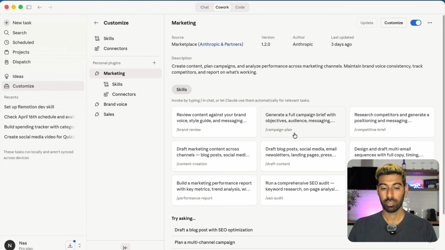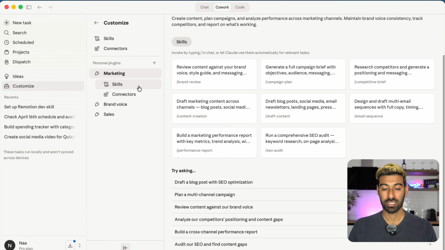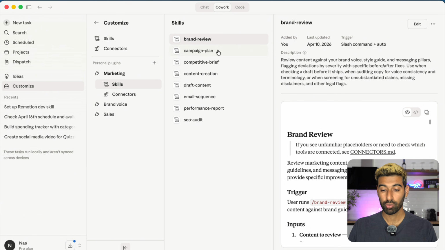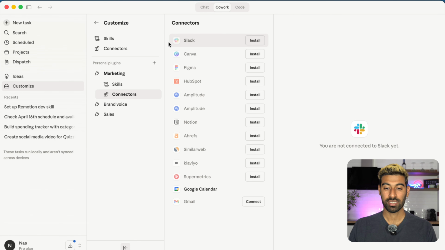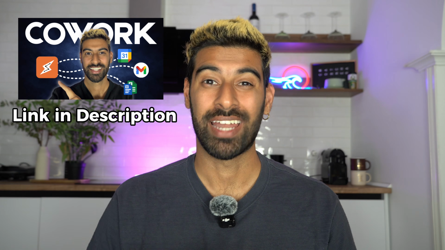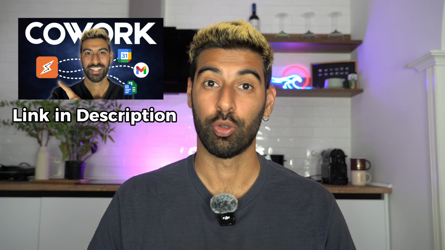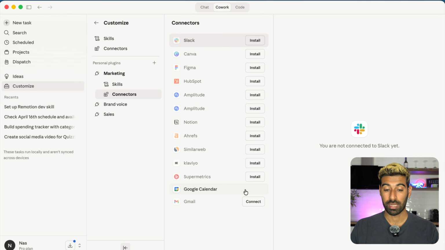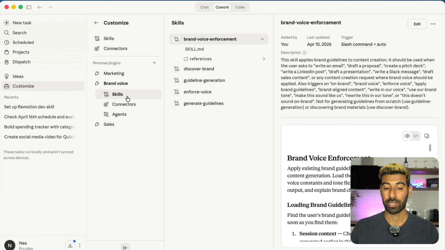Within it, you can see here that there's a bunch of skills, and that includes brand review, campaign plan, and a lot more. And then if you click on connectors, you will see that there's a number of preset connectors that you can install and then leverage as part of that skill. I spoke about this in my previous video about Claude Cowork and how you can use connectors to essentially get Claude to literally work on your behalf. But in this case, I'm not going to go through it in detail. All you can see here is that, for example, Google Calendar doesn't show the install button. That's because I already have it installed, but I could install any other.